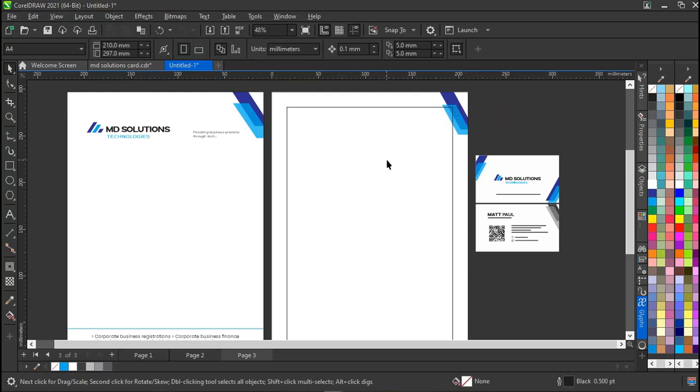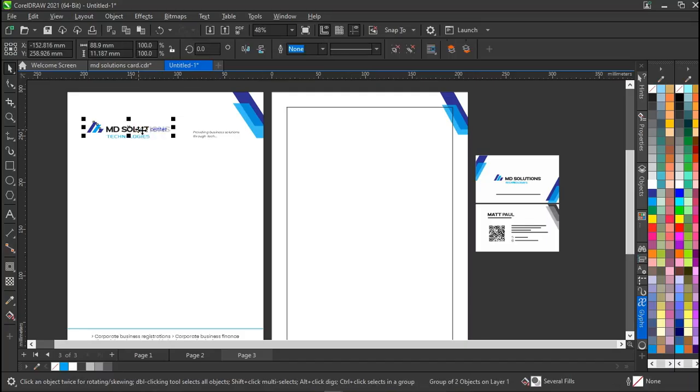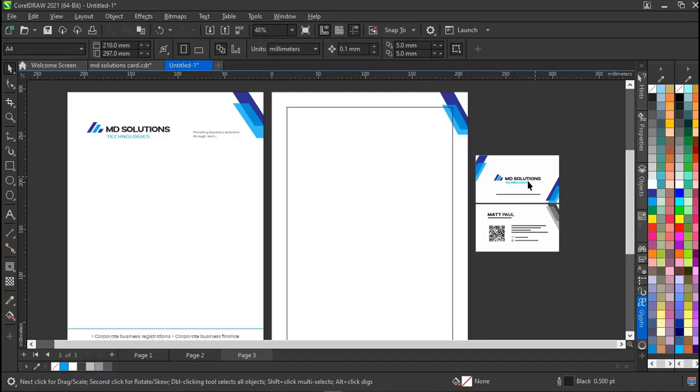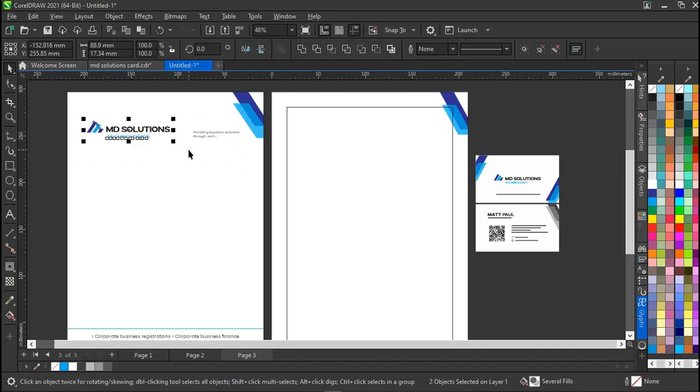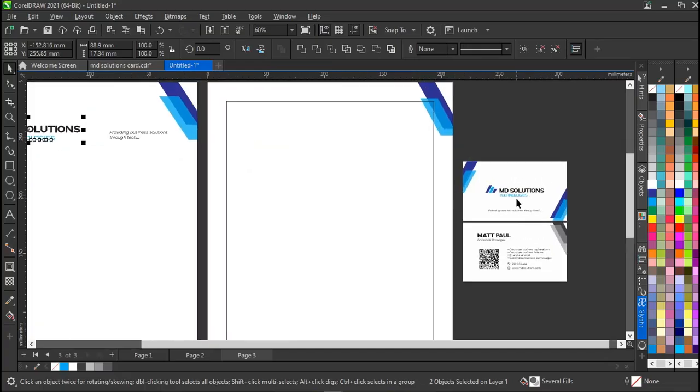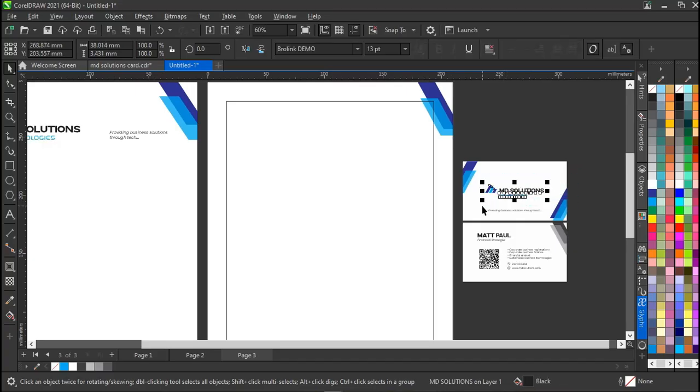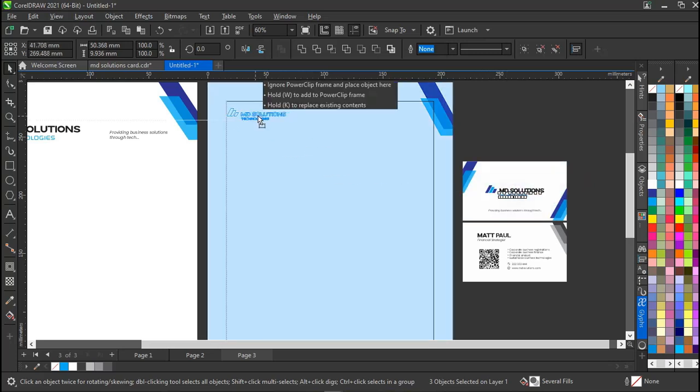All right, so the next thing we want to do is move in the MD solutions that we created, the same MD solutions here. We just make sure we move that. But mind you, the business card is a little lower or smaller than A4. Do not forget that you will still have to resize them when you get to placing them on the letterhead. So we are going to do that together too.